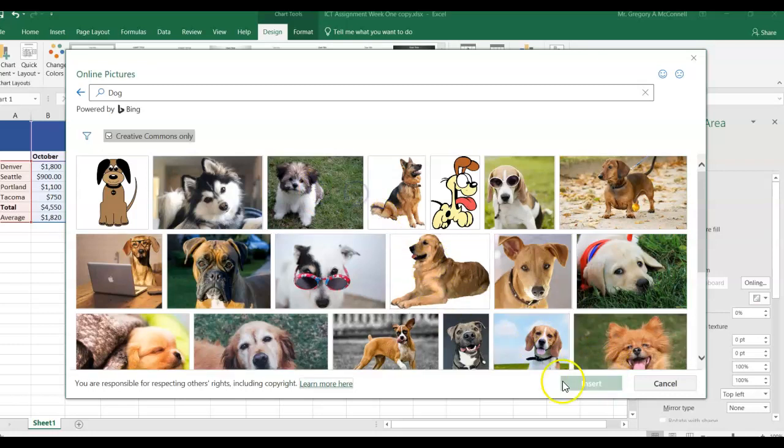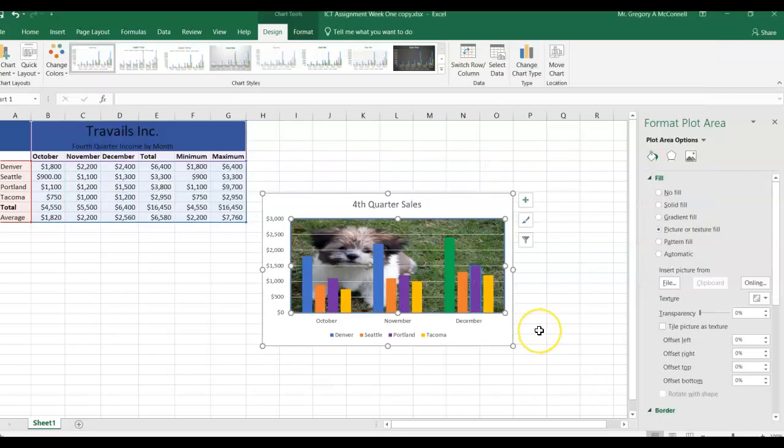So I'm going to put this little puppy in here. I'm not sure if it selected it. Oh, it did. So I'm going to put that in there, and you see the little cute puppy is now a part of our chart. Okay, but I think it's too dark. I think it distracts from the data sets here.